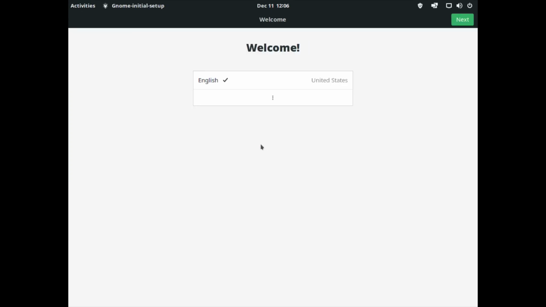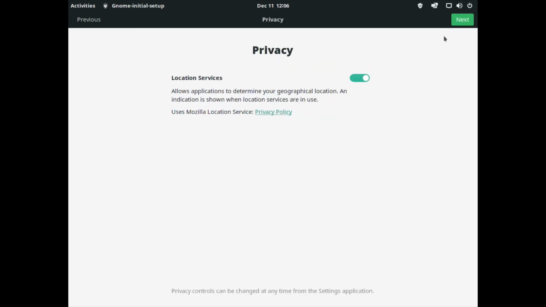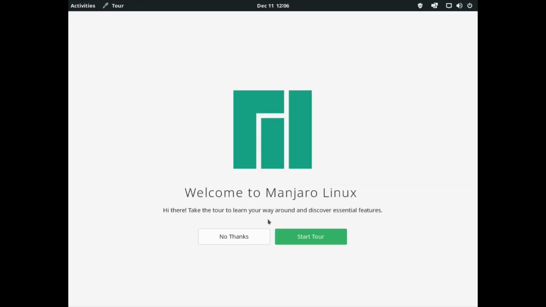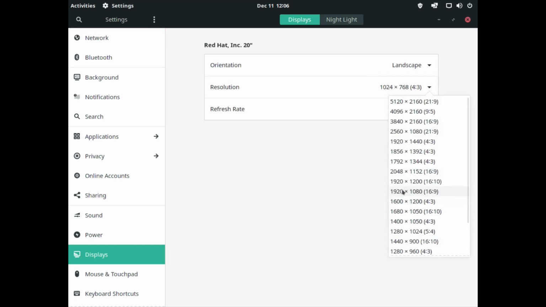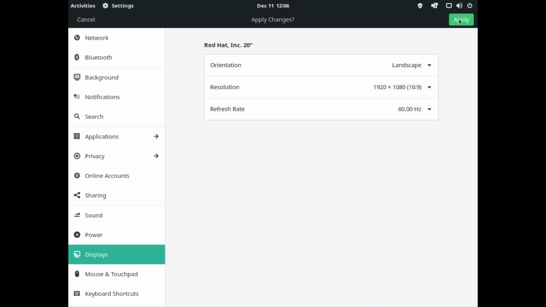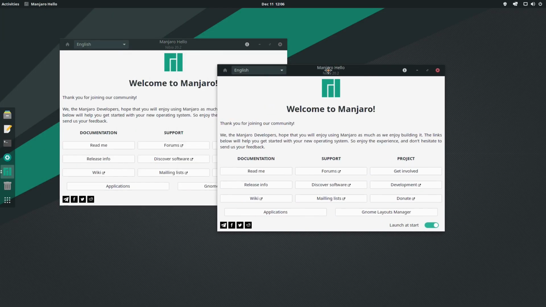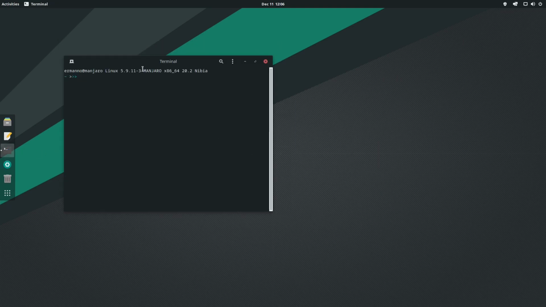And we're going to have here probably the tour, which is new in Manjaro. Well, first we have the welcome screen, so let's go ahead and do that. The keyboard is fine. Location services are fine. I will skip online accounts and start using Manjaro. So this is the tour. I'm going to skip this and adjust my screen resolution to 1080p and 60 Hertz and click keep changes. There you go. So here we are. This is Manjaro. So let me close this window and let's open up here our terminal.